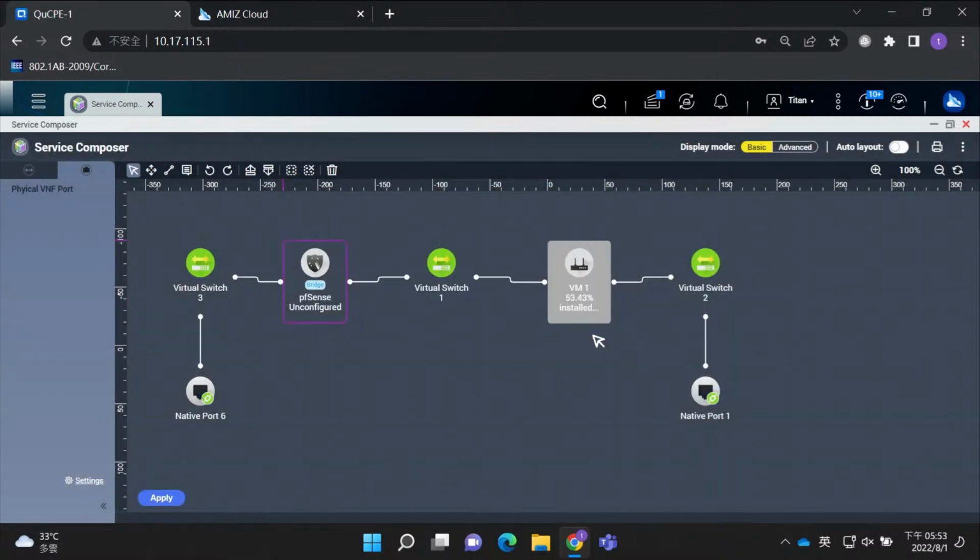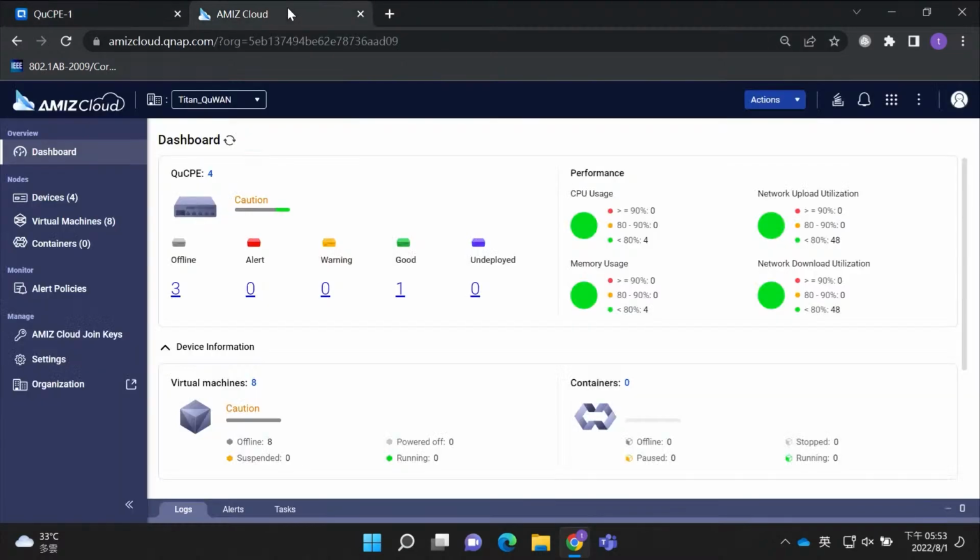So, done. We're just waiting for the installation from the QNE. At the same time, I would like to take some time to go over the Armis Cloud and what we have here right now.